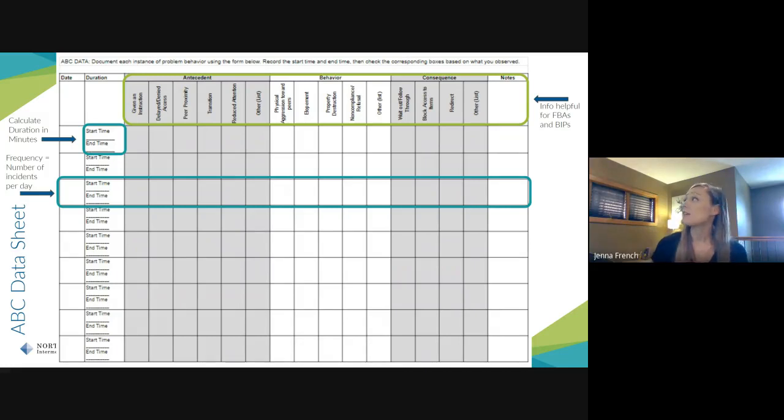The green box is information that's helpful for FBAs and BIPs to pinpoint what are some common antecedents or triggers for the problem behavior? How is staff responding to the behavior? And what behaviors are we seeing most frequently during these instances? So that's where this form can come in handy. But the information that we'll graph are from those boxes that are highlighted in that blue teal color.